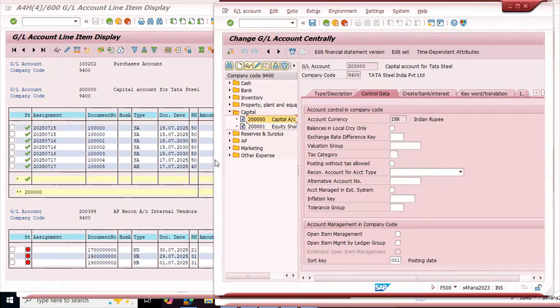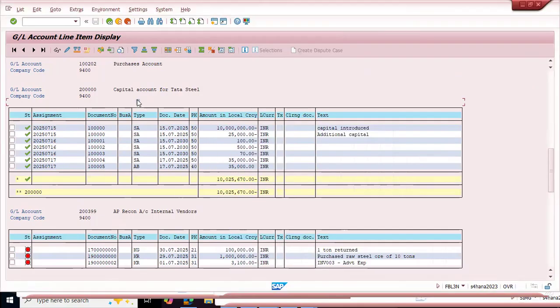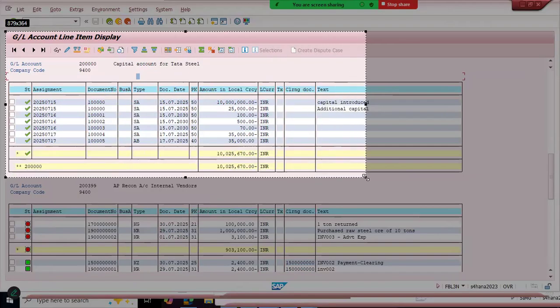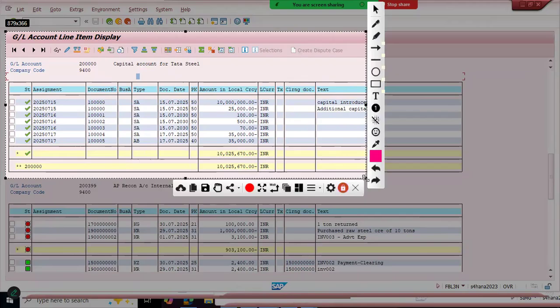After posting certain entries, let's say you are currently in a capital account. So this is your capital account. Let me show you this way. This is your capital account balance, where you can see the balance for this account in this company code.